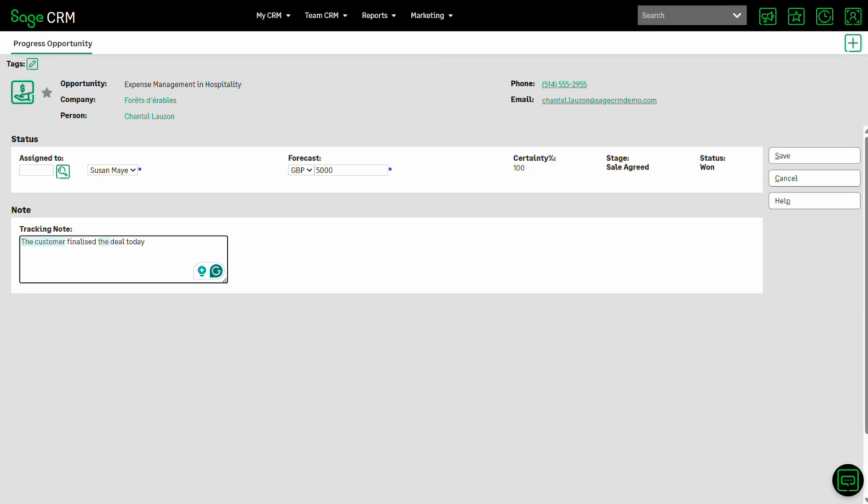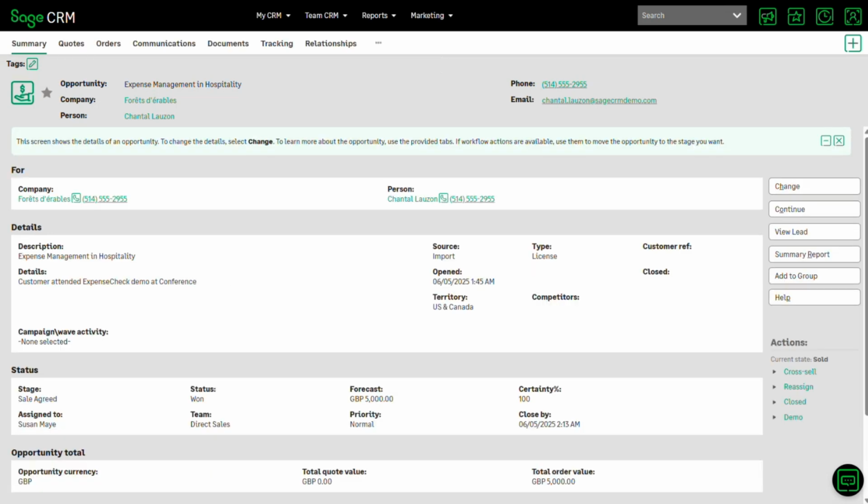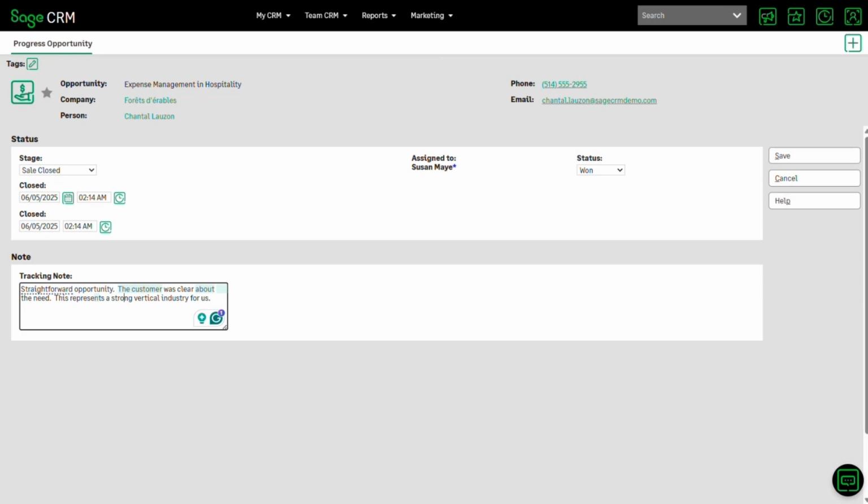I can mark this as a sold opportunity. I can fill this in completely as another closed deal, unless I actually want to carry out another action from here. But here I'm going to mark this as closed. I'm entering the final tracking note and closing the deal.